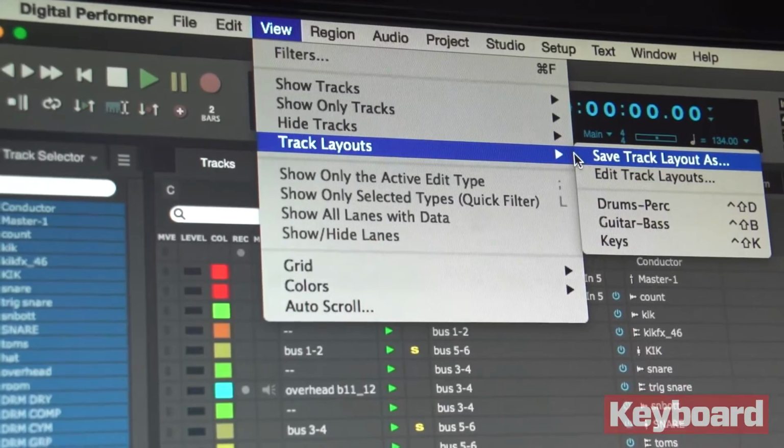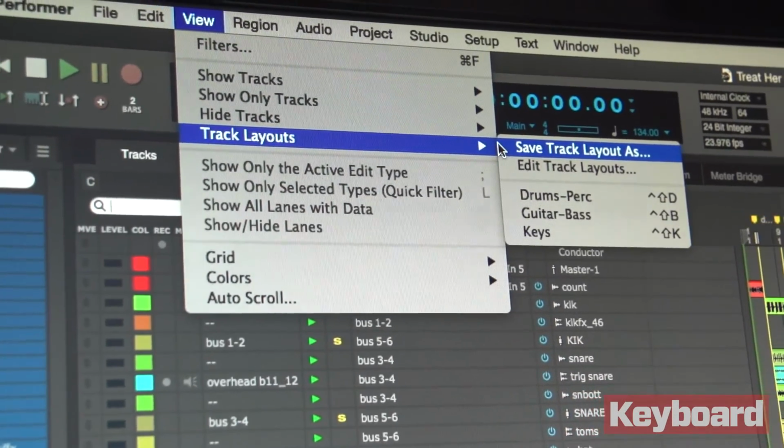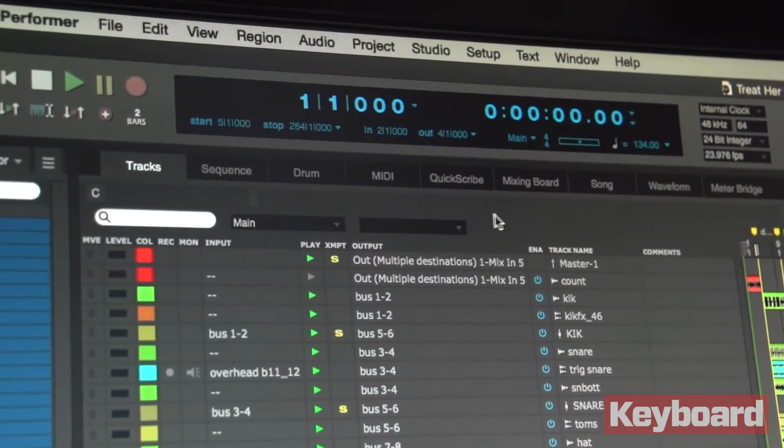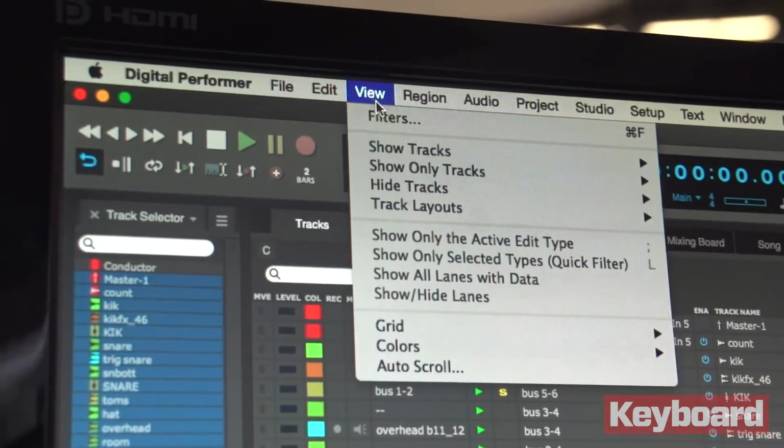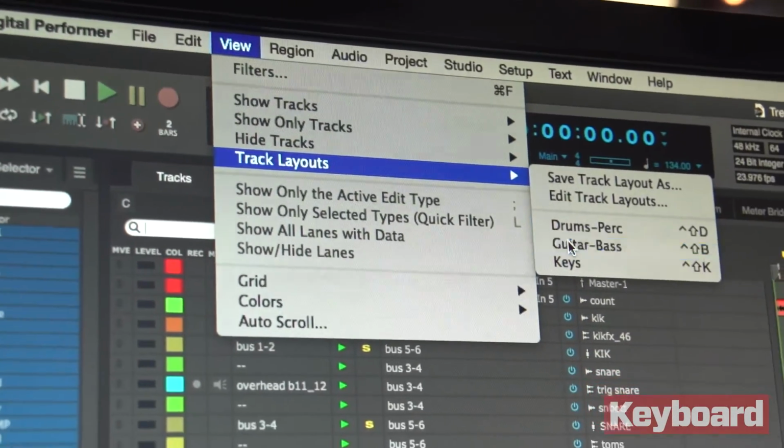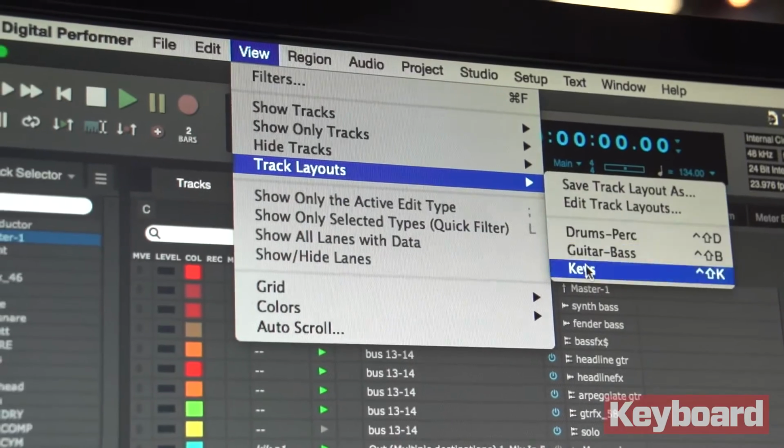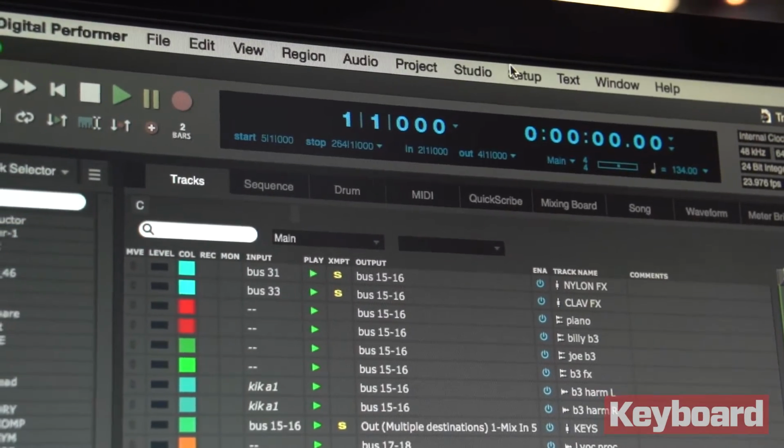Whatever state you've got Digital Performer in terms of visible tracks, I can create a layout. So here are some layouts that I've created here in the past. We can look at just the guitar and bass. Maybe we want to look at just the keys. And I can actually even set up shortcuts.